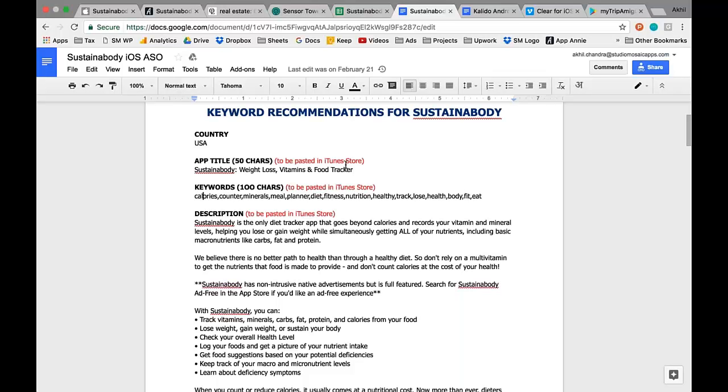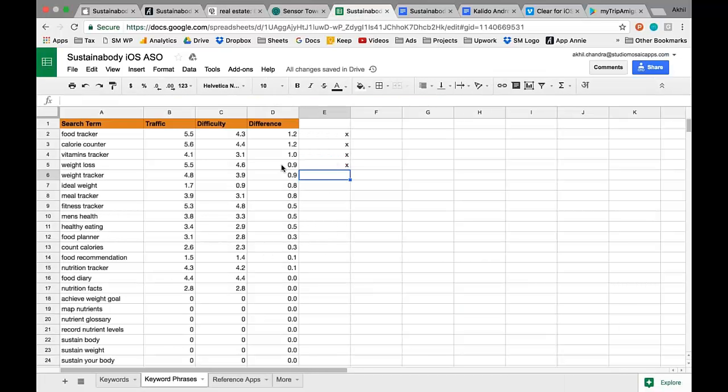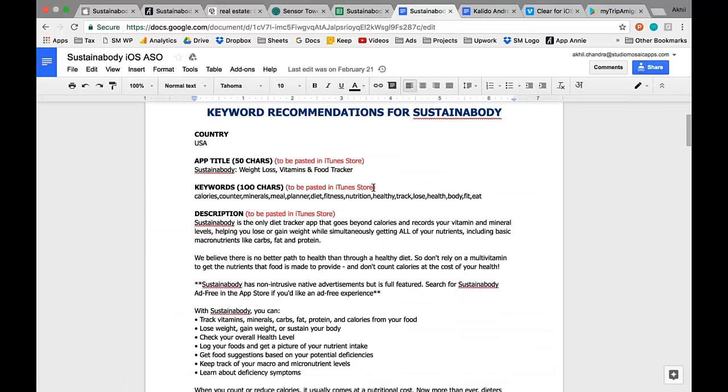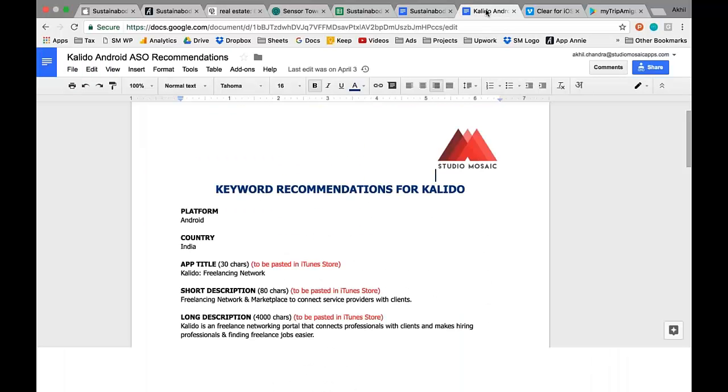So between your title and keywords, there are many combinations possible of phrases and single words which I've arrived at based on this empirical evidence, which is of traffic and difficulty scores. And how you position them finally in the title is what's going to basically make the difference. This was the case of Apple. In the case of Android, I have another app that I've put in.